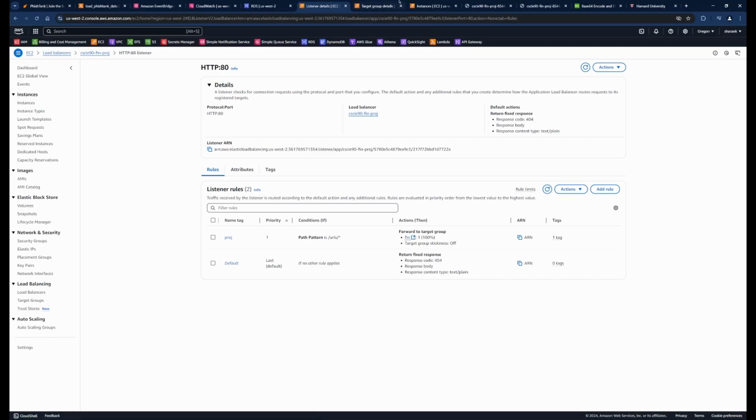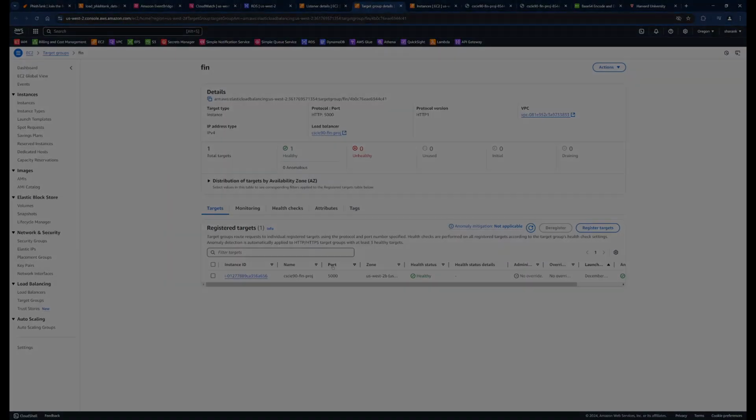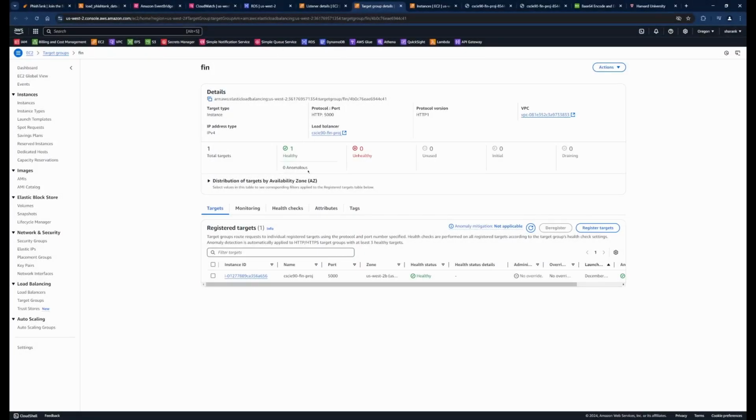The FIN target group has one EC2 machine linked to it, and this EC2 machine forwards the request to port 5000, and the REST service running on the EC2 machine accepts the request through port 5000. It'll process the request, talk to the database, and send the response back to the client. At the moment, the server is running okay since the health status is good.